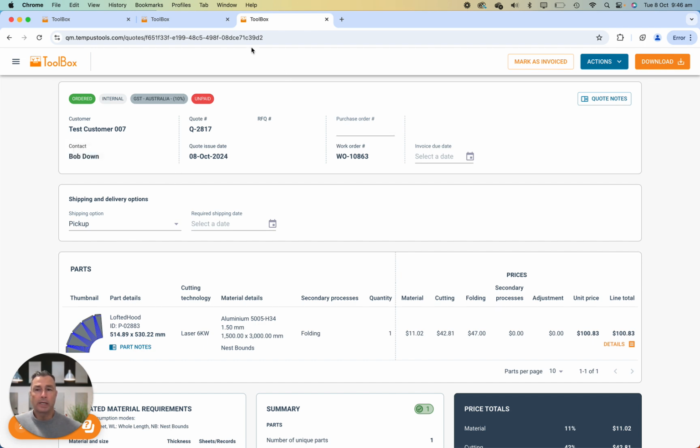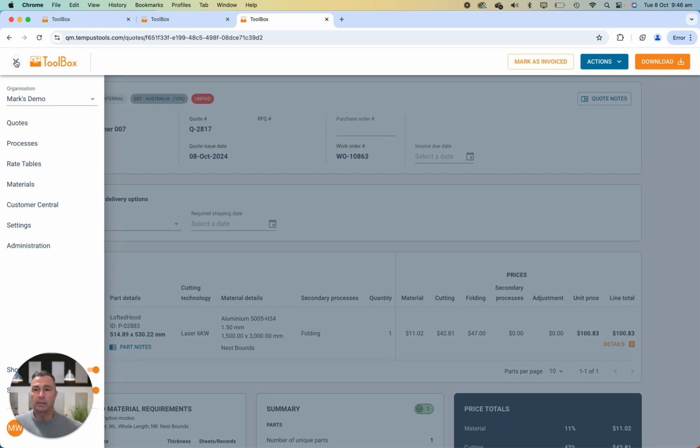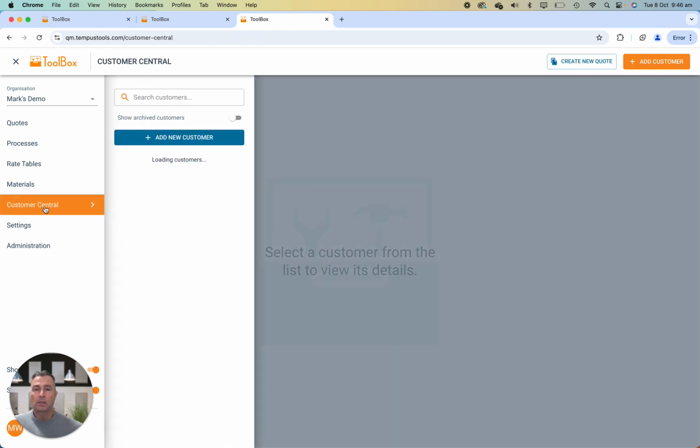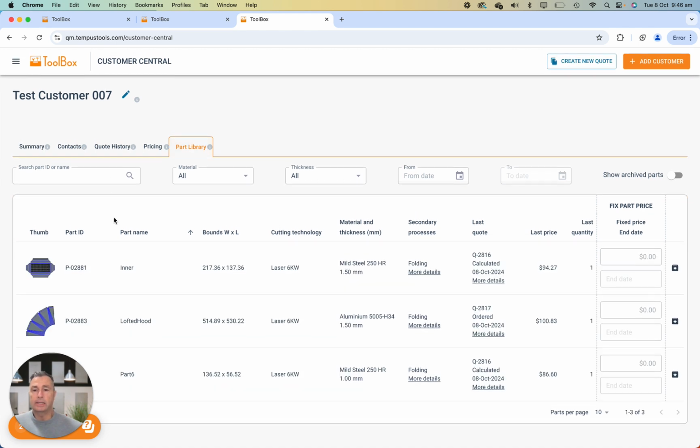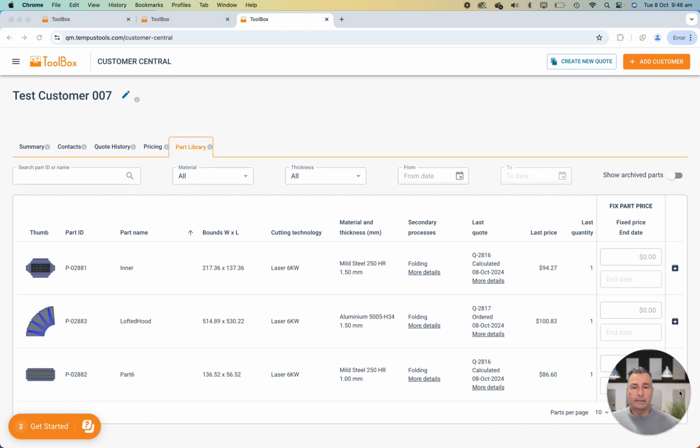So what I'm going to do now is jump into the customer central page. That's under your hamburger symbol, just in here, and then down to customer central. If your customer is not visible in the list here, there's a search window at the top where you can search for it. Mine is, so I can just select it here. And then I'm going to click on Part Library. And as you can see, the parts are sitting there with a specific ID assigned to them as well.